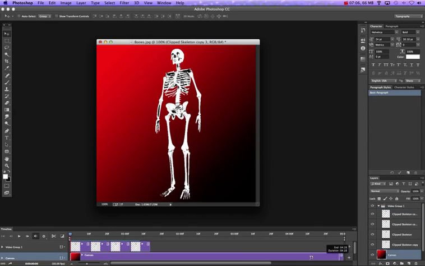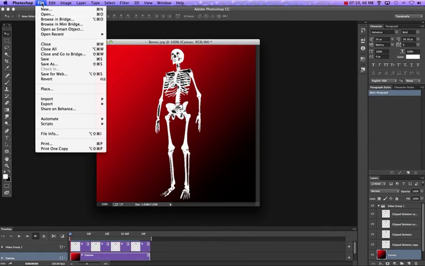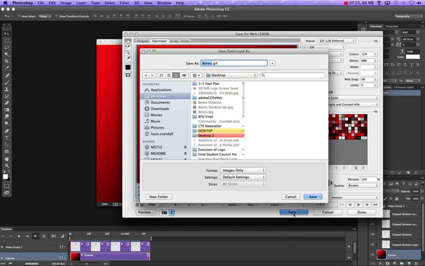I'm going to bring this background so it's about the same as that. And I'm going to hit File, Save for Web. Not Save As, but Save for Web. Make sure it says GIF, it does. And right down here, this is very important, make sure it's forever. So it goes forever and ever. And hit Save. And save it as, oh, perfect, Bones GIF.